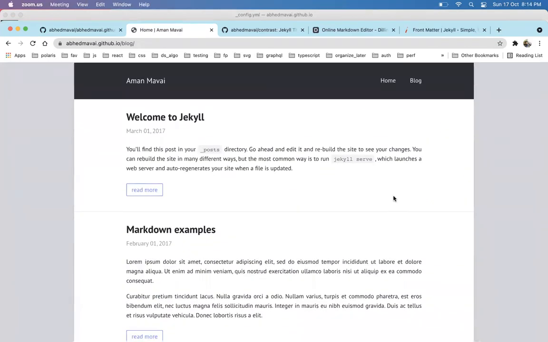That's all for this session. In our next session, we'll cover how to create these blog posts that you see here.